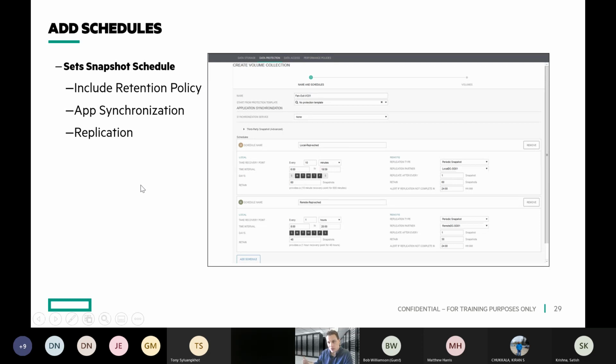Any questions about configuring the snapshot so far? Does that all make sense? Yeah, am I putting everybody to sleep?